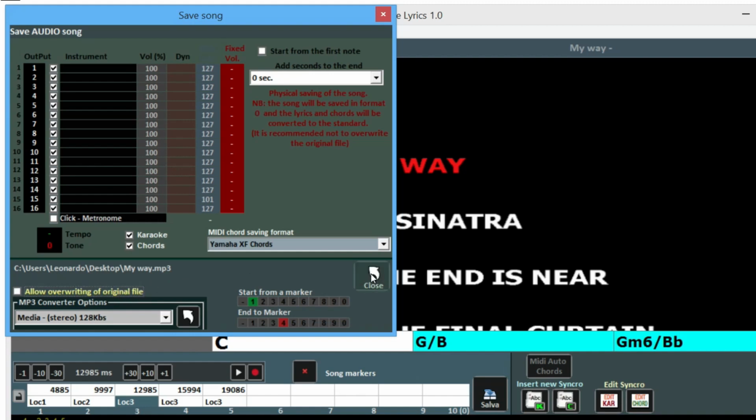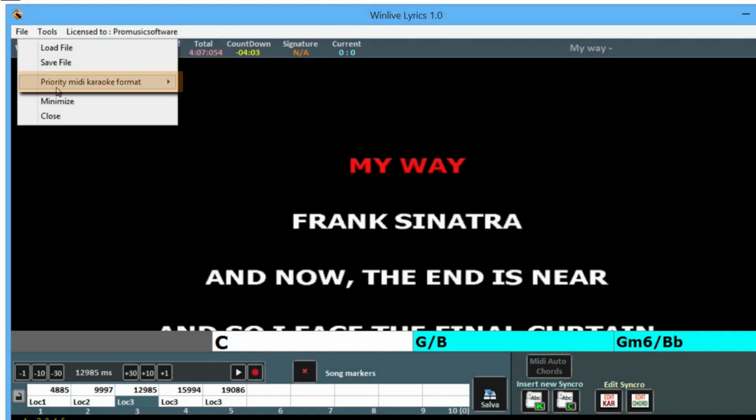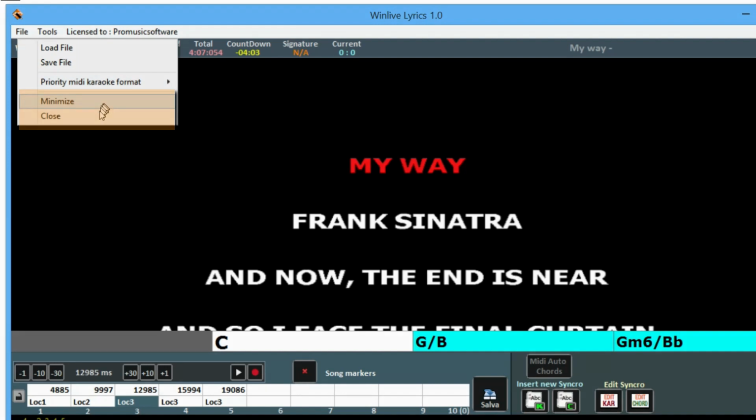Let's go back to the File menu. Here, there's the Karaoke MIDI lecture priority. It could happen that in some MIDI files, there are lyrics in various formats. For example, in meta events format, or lyrics coming from unique systems. You can force the type of format to read, or let WinLive choose if you select the item Automatic. Finally, you'll find the classic items, minimize to icon, and close.